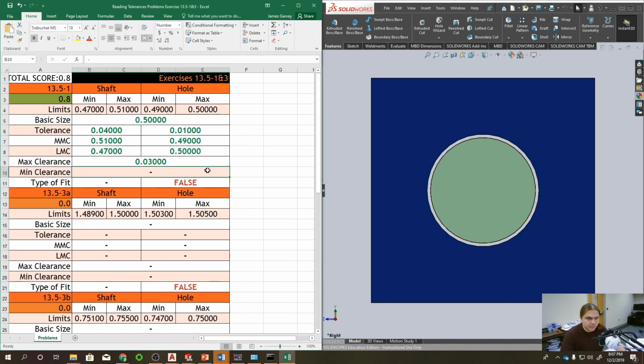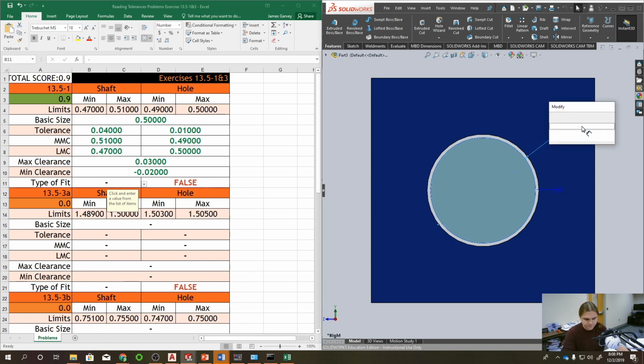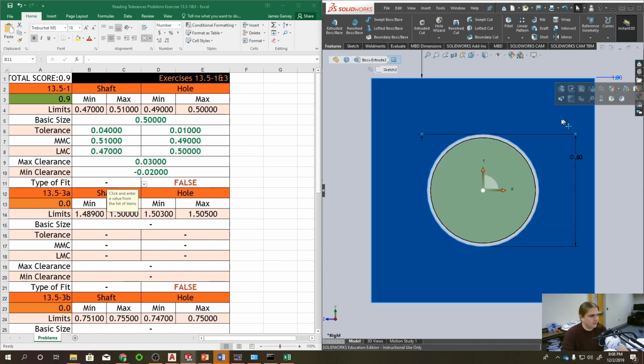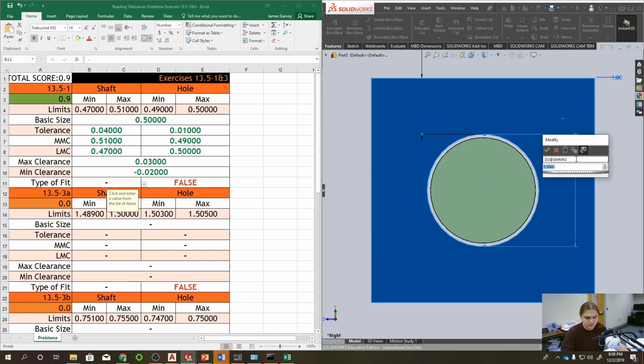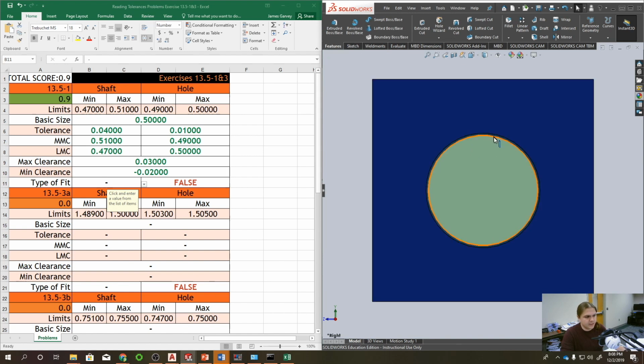Then for minimum clearance, you're going to take your hole at its max material condition minus your shaft at its max material condition. So max material of the hole minus max material of the shaft, which in this case is going to give us a negative number. I'd come over here and swap those out again, 0.51 and 0.49, and Control B. Now you can see there is some interference between the shaft and the hole.